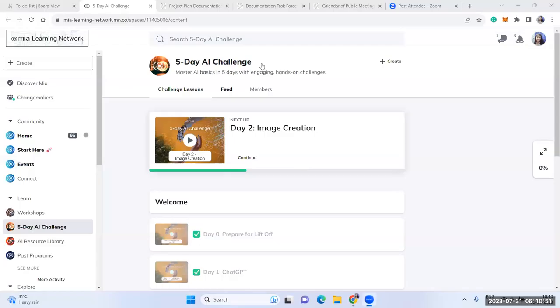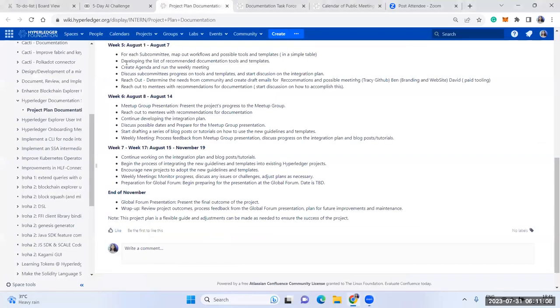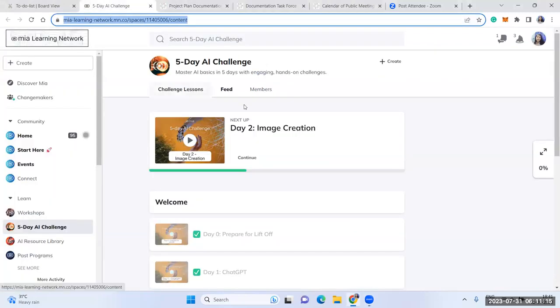This is the 5-day AI challenge, and it is a very short course. I think we can complete it in one day and explore some very useful AI tools and figure out whatever tools will be useful for our particular subcommittee. We can just list them down, because that's what Bobby said, developing the list of recommended documentation tools. This course is very compact and will help us explore some of the tools for each particular user of documentation.